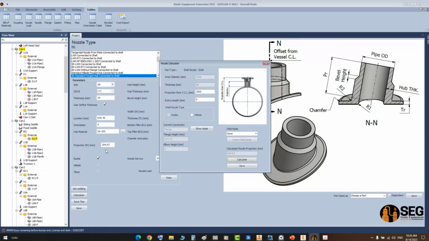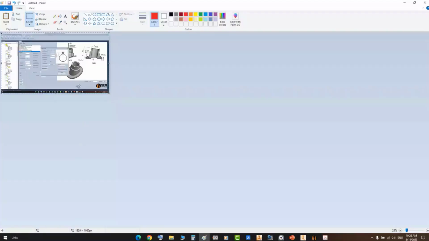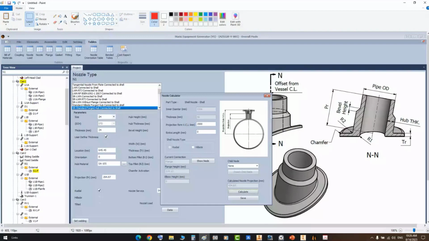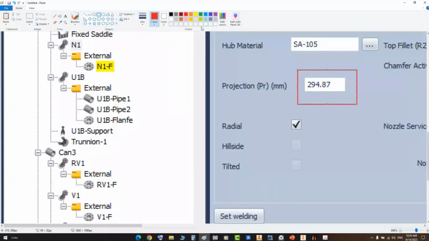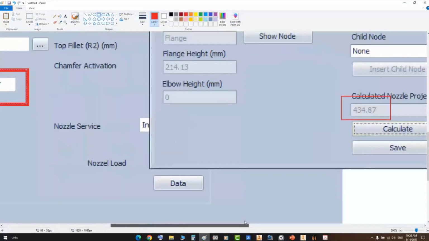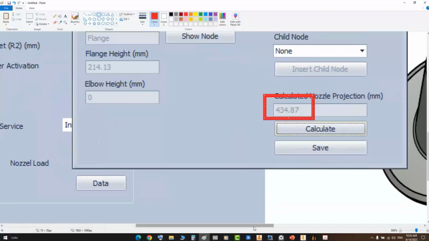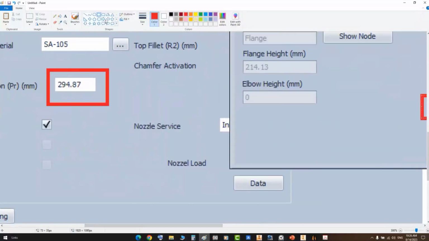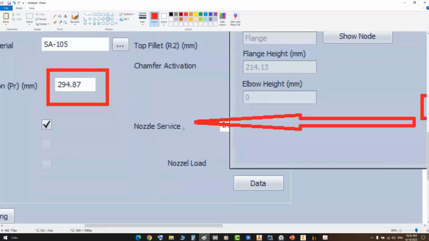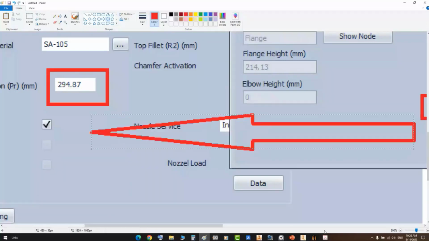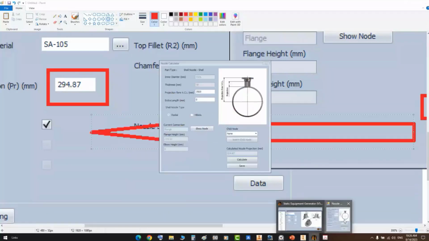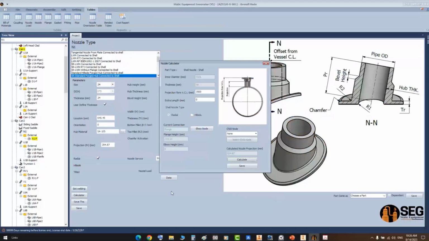Now, if you click on calculate, the projection outside the shell will be calculated automatically from this form, and it will be reflected. Here, if we take a print screen, as you can see, we have a value for the projection. Another value here, and let's increase the thickness of the line. You have here a value, which is the calculated projection, and this value will be reflected here. So this value will be copied to that value, and automatically the 3D model will be updated. Now, if you accept this value and click on save, as you can see, this value will be updated.